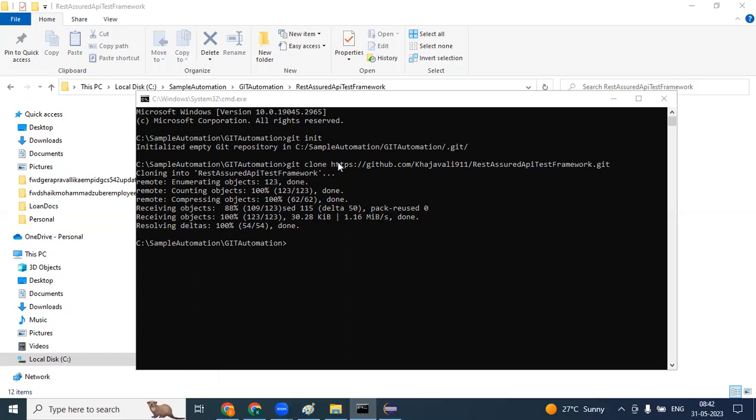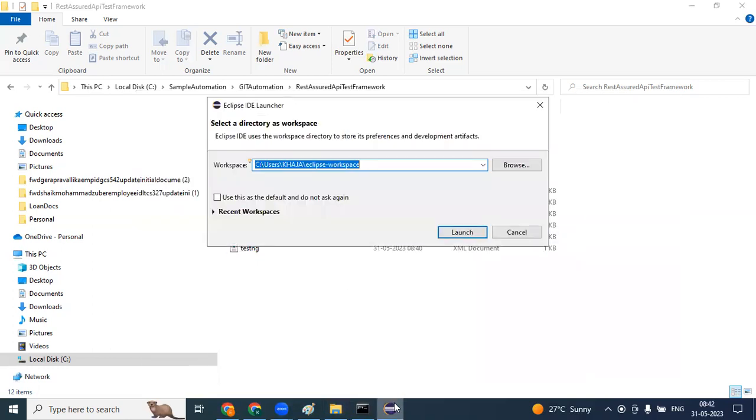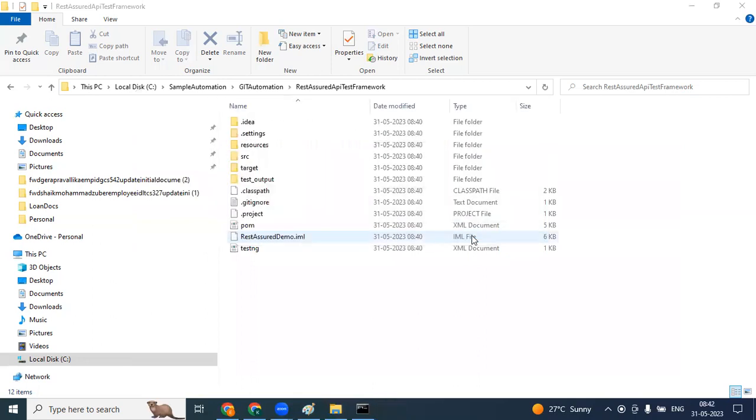These commands are very important. Git clone, and this is the Git repo, the place where your code is. When you give this command, all the code comes into your local machine. Clear on this step? Now you should open this project from your Eclipse machine.